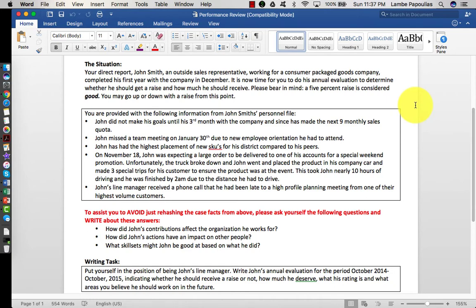On November 18th, John was expecting a large order to be delivered to one of his accounts for a special weekend promotion. Unfortunately, the truck broke down, and John placed the product in his company car and made 3 special trips for his customer to ensure the product was at the event. This took John nearly 10 hours of driving, and he was finished by 2 a.m. due to the distance he had to drive.